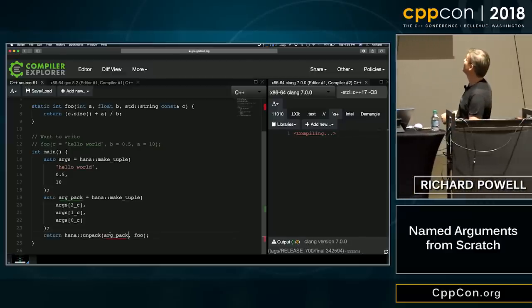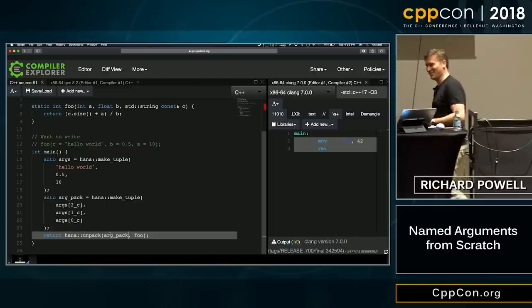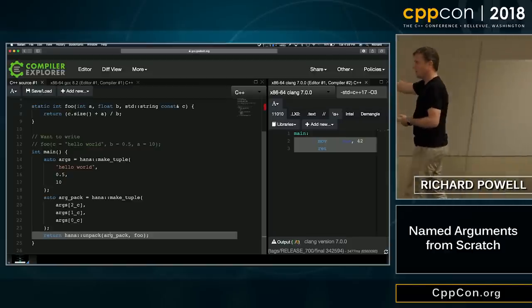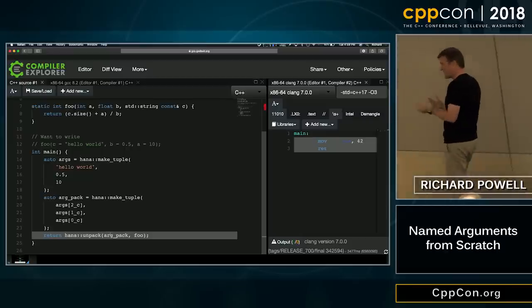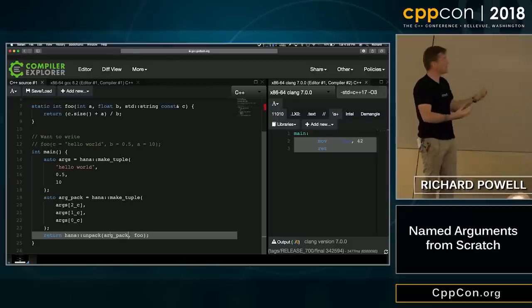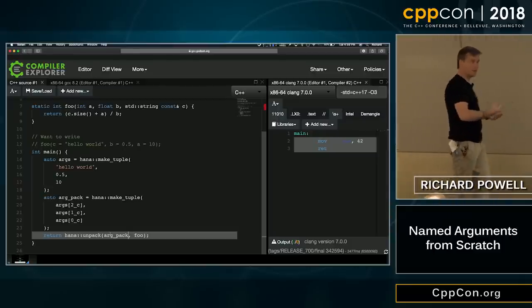And let's see, keep going. Hey, there we go. It compiles. So what I've been able to do is I've taken a tuple by using, effectively, it feels like I'm using it as a subscript operator, and I've constructed another tuple which has the arguments in the correct order.